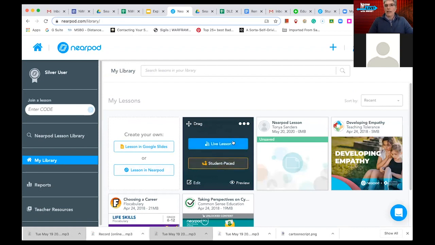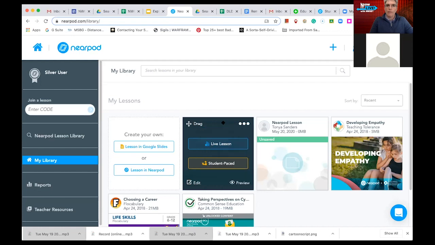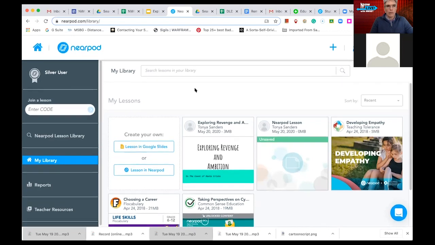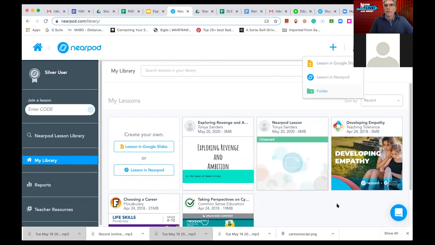Here's where you choose live lesson or student-paced lesson. And then almost every tool out in the world has the three dots where you can do all of these commands for it. And I can drag it and move it somewhere. The other thing you can do is create a folder. Not seeing where that is right now, but when I do find it, I think it's this one, create folder. And then I can organize these a little bit better than I have them. But that plus sign is also for create lesson in Nearpod and lesson in Google Slides, so those options are up there as well.